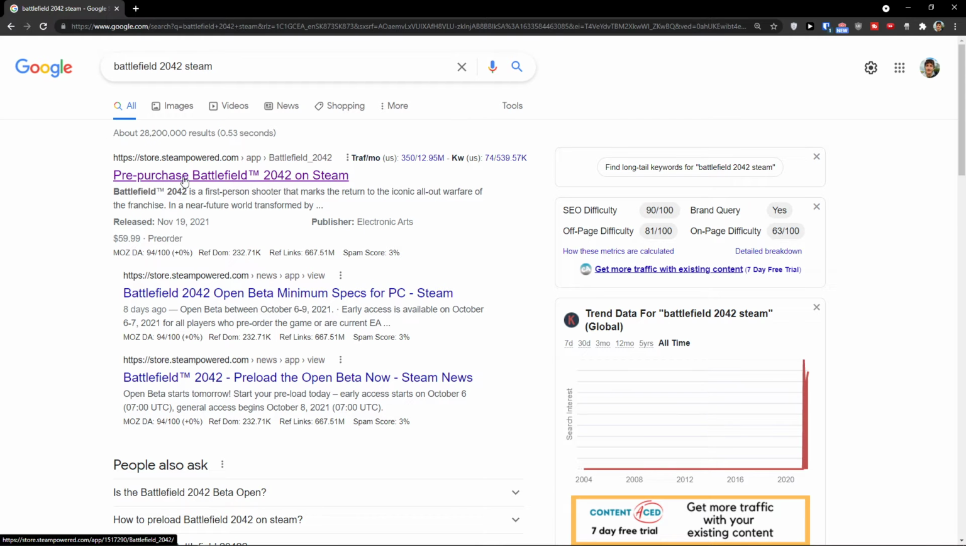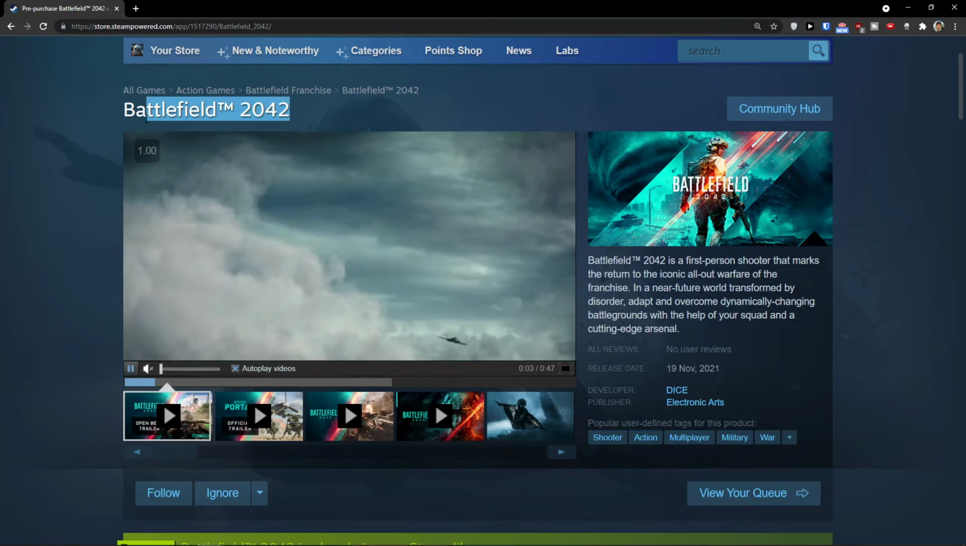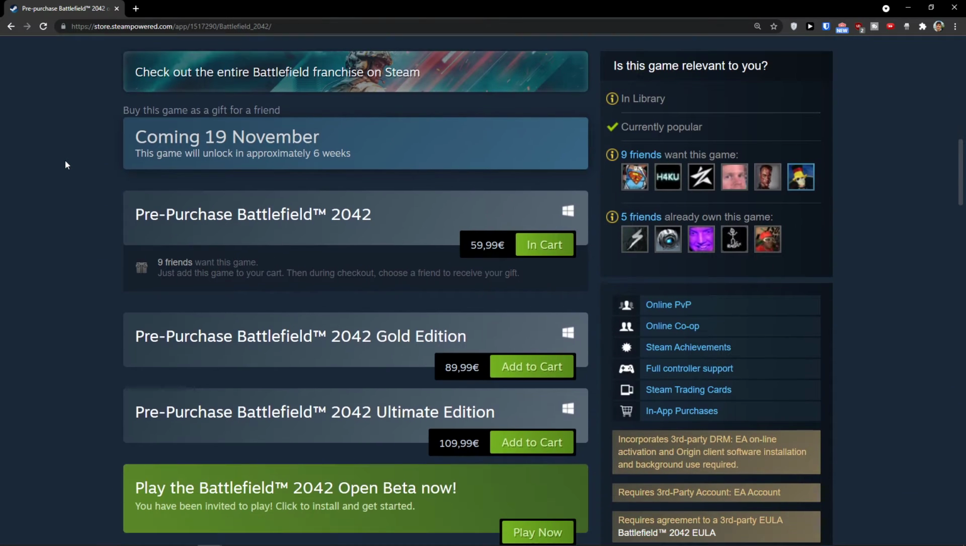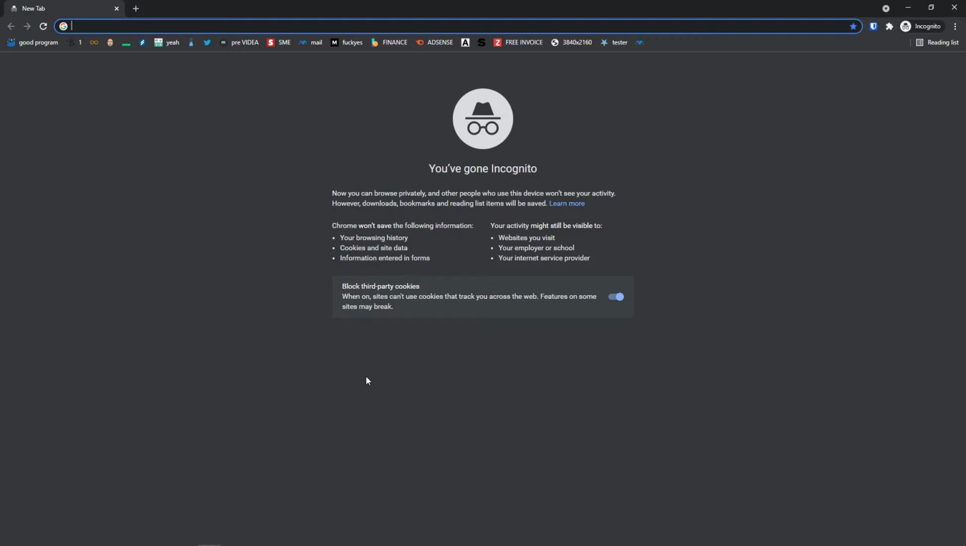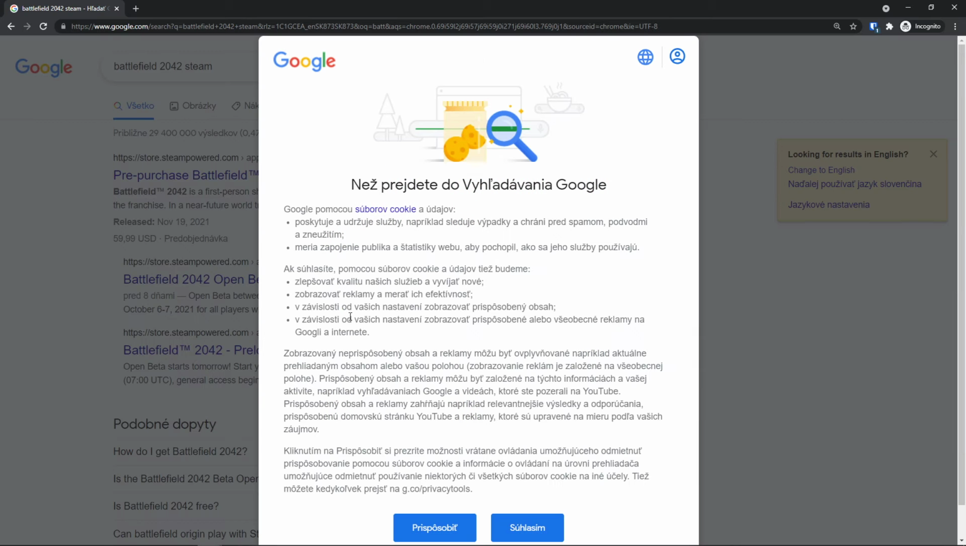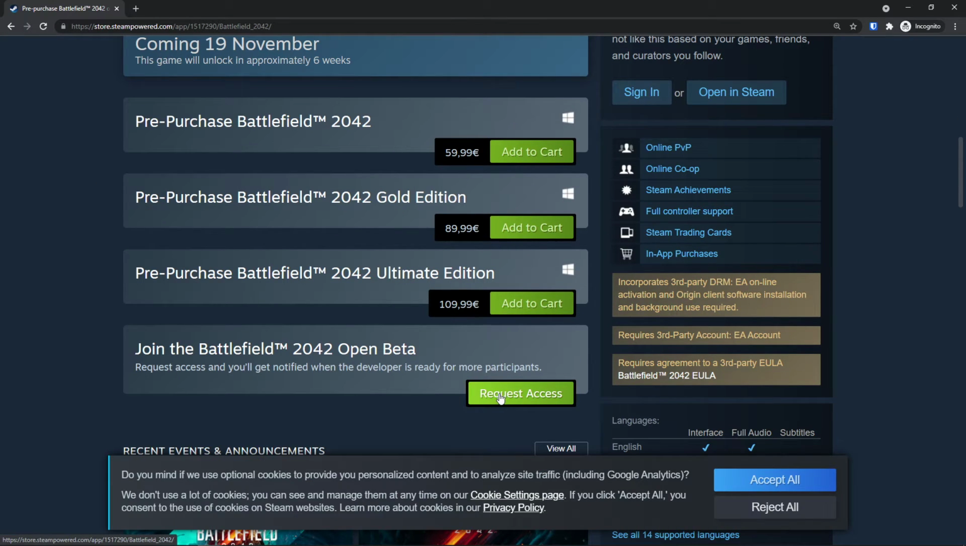Then you will see pre-purchase Battlefield, and there are two steps to access Battlefield 2042. First things first, you need to buy the game, and then you can play the beta. You need to buy the game for your Steam account, and then you need to request the access. The moment you request the access, they automatically allow you to play it, but you need to buy the game to access the open beta. There is no other way around it.